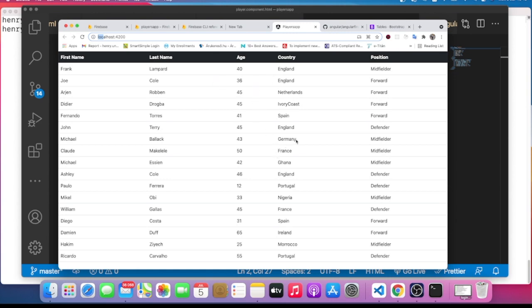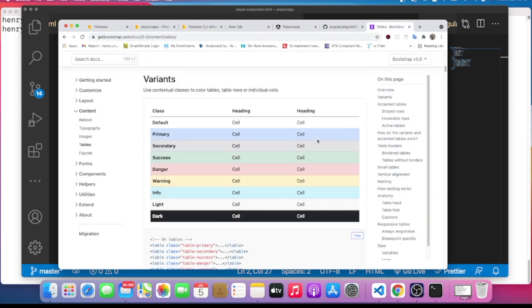So this is looking nice and good. The next thing I want to do is add a navigation at the top and put all this table into a container so it would look nice.